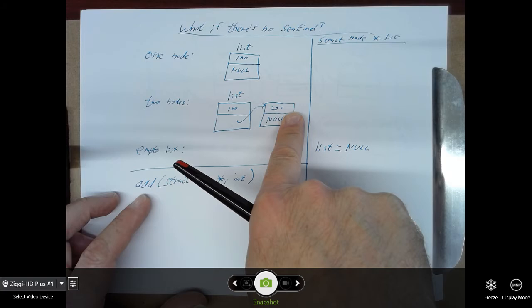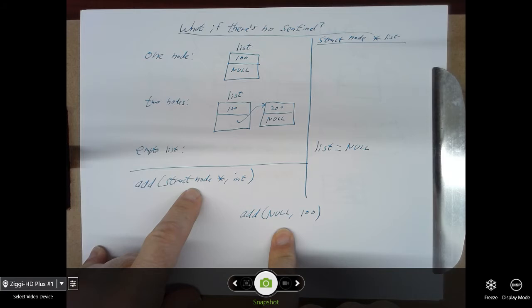It's going to create inside the add routine a new node. It's going to set the data value to 100. It's going to set the next value to null. How are we as the main program going to get our hands on that node? Because it can't modify null to be the address of that first node.